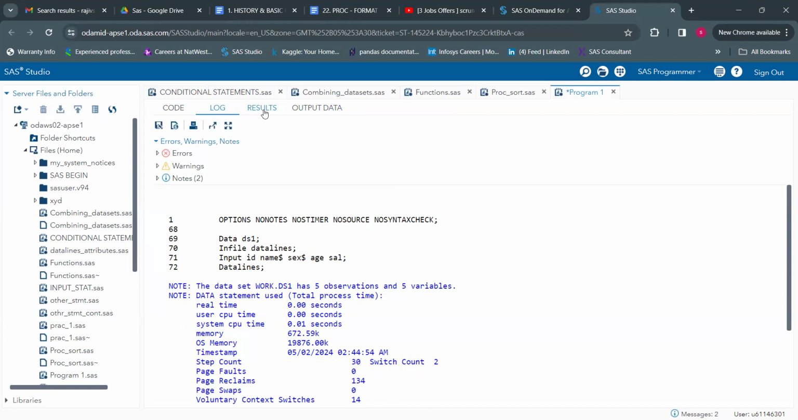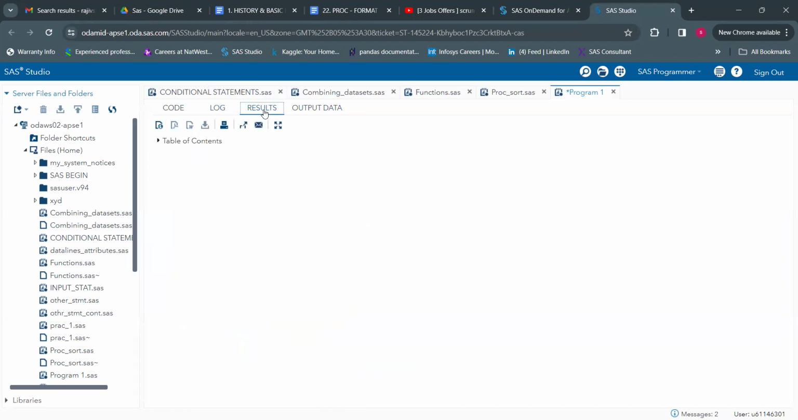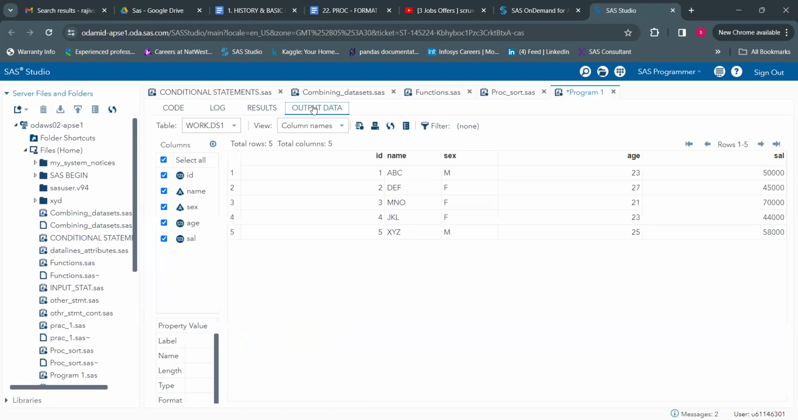For results, we have other options, which I'll tell you, but not now. For now, we'll just go with the flow. We'll go with the output data. I'll tell you about results and log. Just wait for some time.